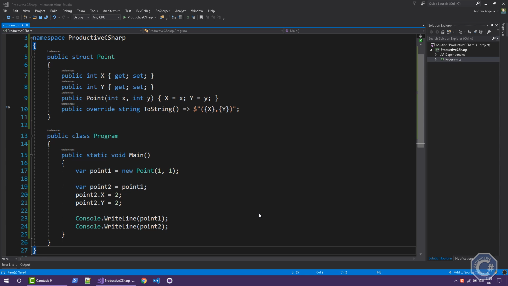In this video, I'm going to explain the difference between value types and reference types in C#. This is a very important thing to understand when you are new to the C# language. So the best way for learning this is by example.